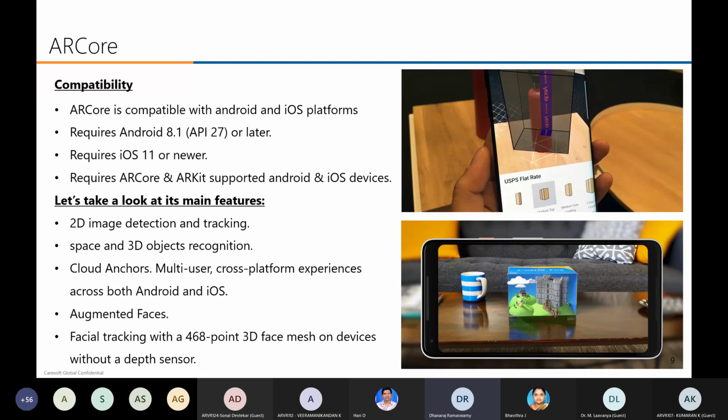Suppose you are going to develop a multi-user or cross-platform experience. You have an iPhone, but your friend has an Android, and both of you want to use the same application. You can go with ARCore. Even though it is multi-user on different devices, it will support it and run on both devices.